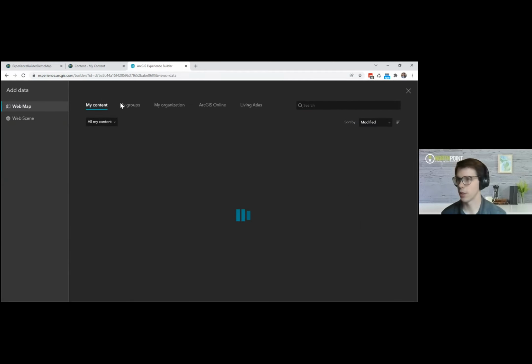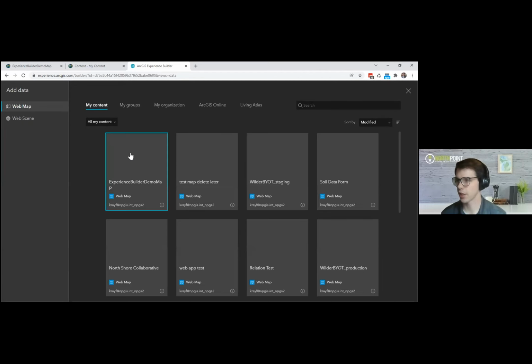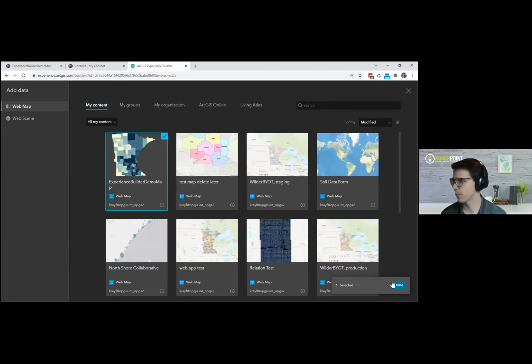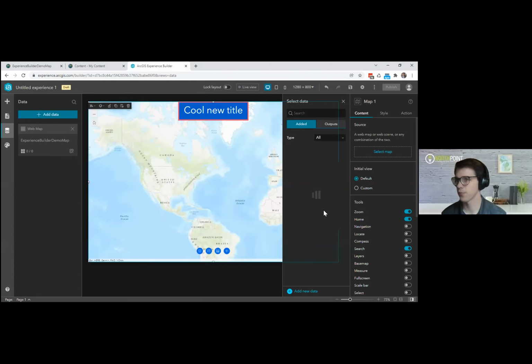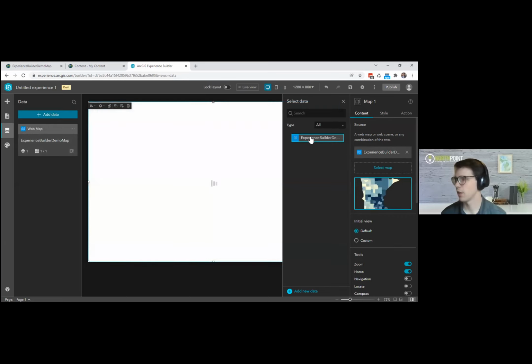And it'll pull up data in my ArcGIS Online account. So I made a demo map. Just going to select done. So we'll see that was added to my data tab here as well, and it was also added here. I'm just going to select this map that I added, and it should zoom me over to that area once it loads.